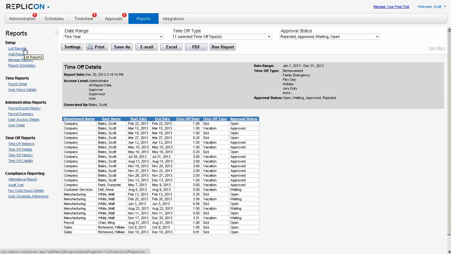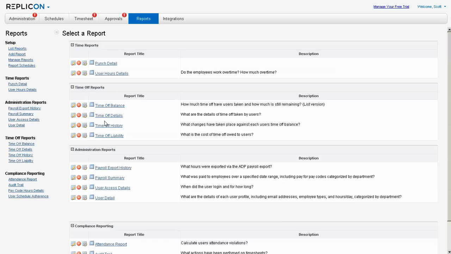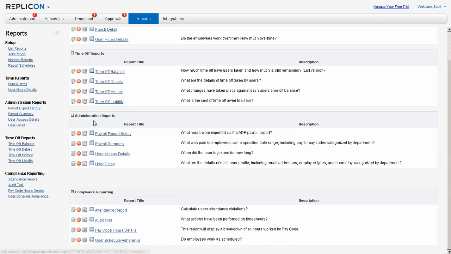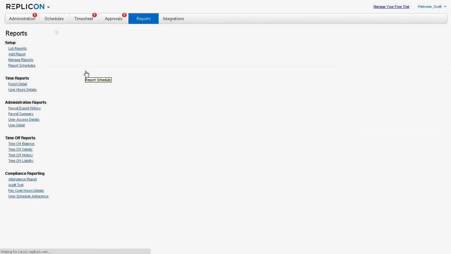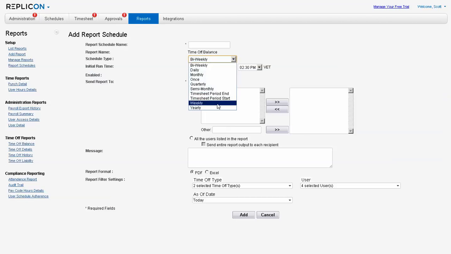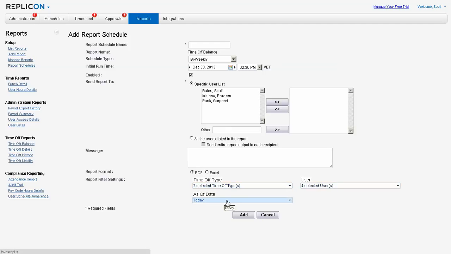Now each of the reports is schedulable, so what I'm able to do is from the listed report screen, go in and schedule a report, clicking the scheduling icon beside the report. That'll let me indicate how often I want this report sent, what time of day, who it needs to go to, as well as predefined filter settings for that report. And those can be dynamic so that the report output changes with every scheduled occurrence of the report.